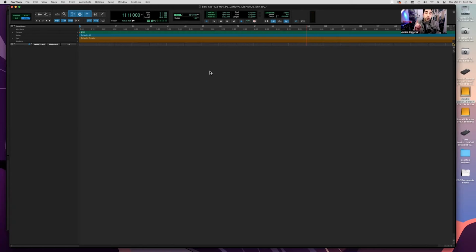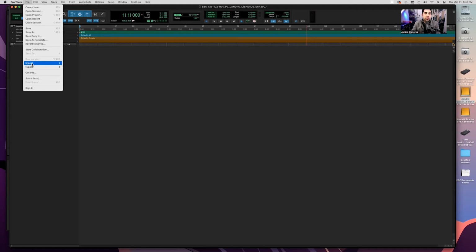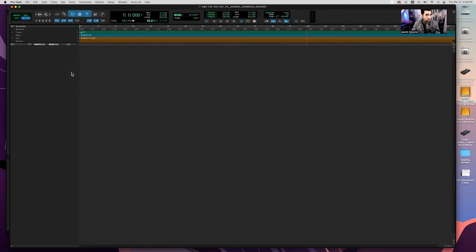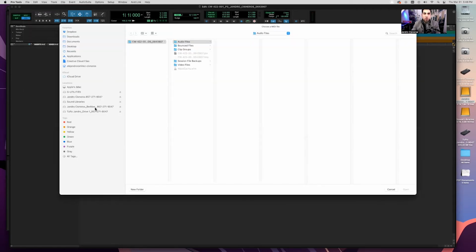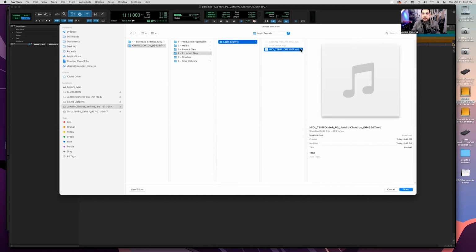So the first thing you want to do is to import your MIDI information. You can select Option Command I or File, Import MIDI. Option Command I, that's a shortcut. So I'm going to directly go to my exported files folder and I'm going to select my MIDI tempo map.